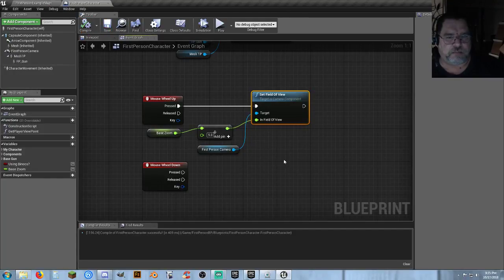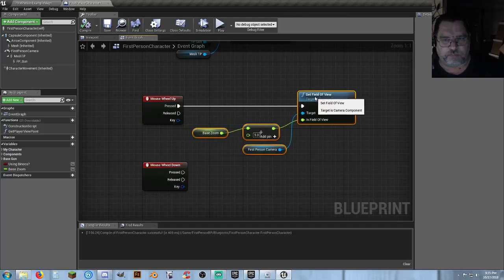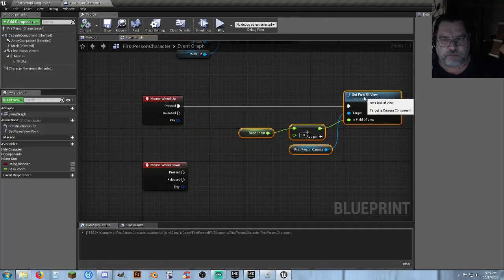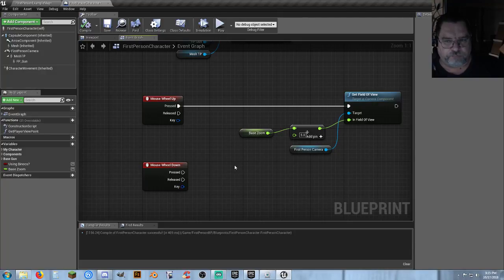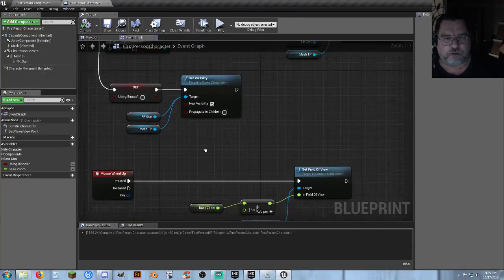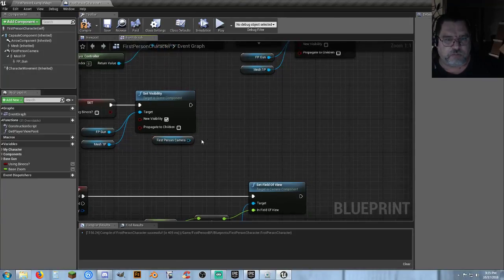So let's see. Something else that we forgot to add in here, which is very important, because we need to make sure that we're using our... and I'm going to set it up in here as well. I'm going to get a reference to our first person camera really quickly. Let's finish off this part, and we want to grab this guy, Control C, Control V, first person camera.